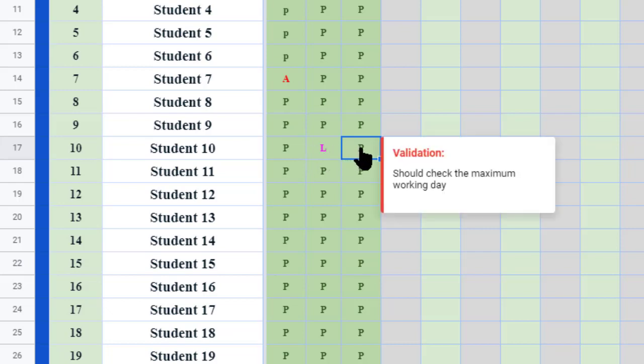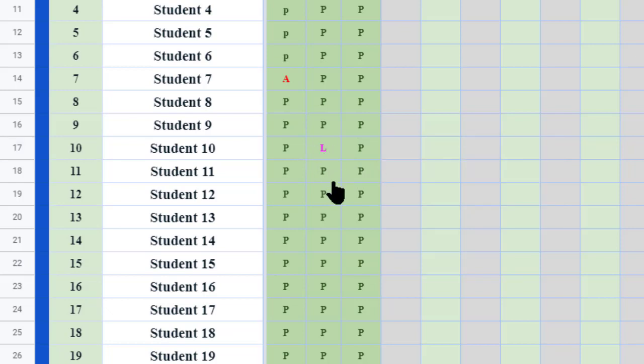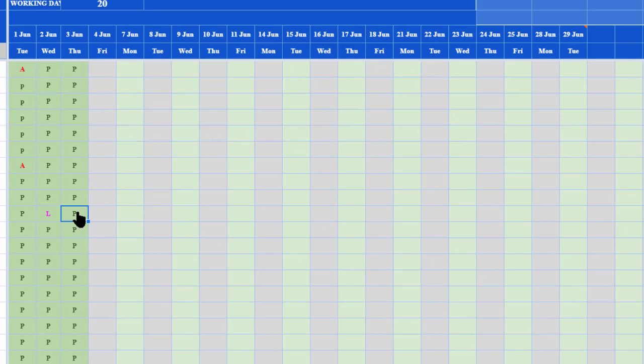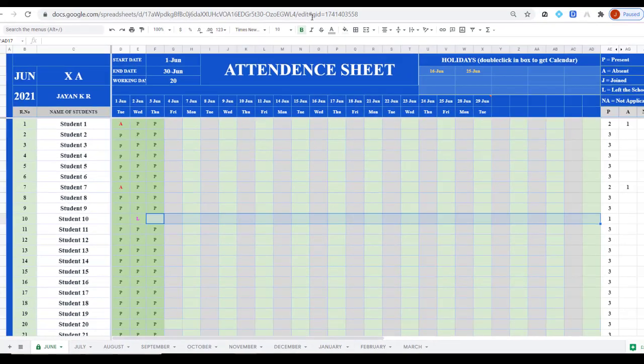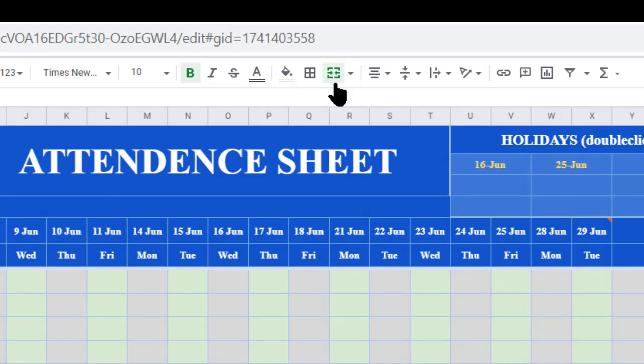But the next day again I marked P for that child. So what we have to do is, after one child is leaving the classroom, after marking L, from the next day we should not mark anything in this cell, from here to here. Nothing we should enter. So what to do now? Select from the next cell to the end. Then click on the merge button. This is merge cells. Okay, click merge.